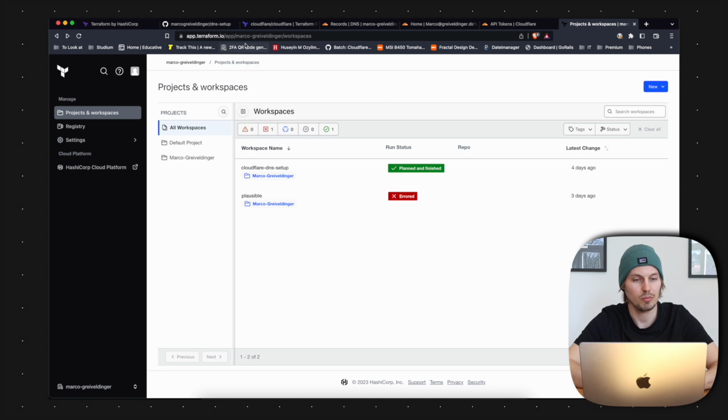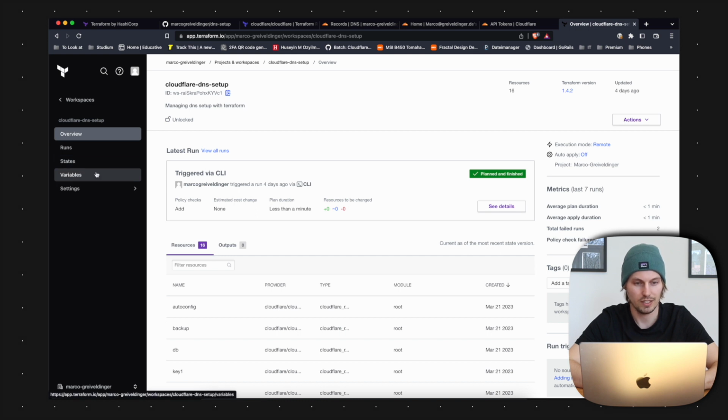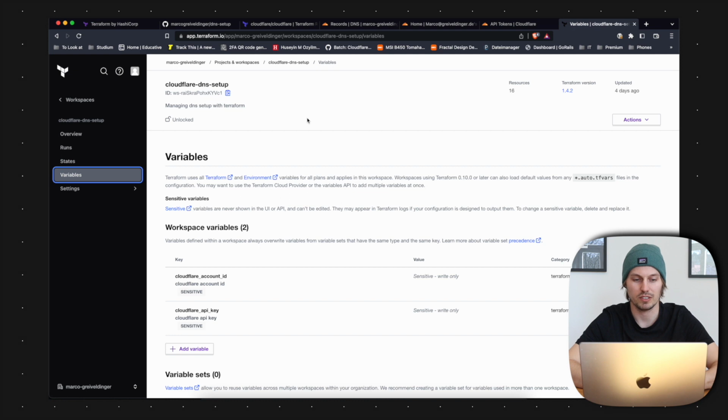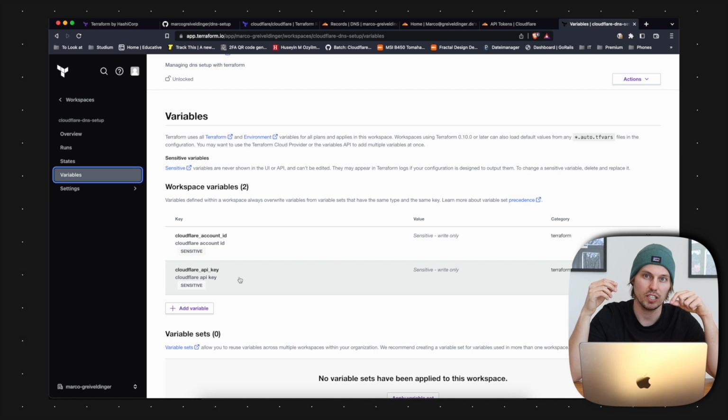In the Terraform Cloud here, you need a workspace, which I called Cloudflare DNS setup. When entering here, you see the Variables tab, and we have to edit some variables there. I added the Cloudflare account ID and the Cloudflare API key. So we need an API key for Cloudflare so that Terraform is able to manipulate the domain in Cloudflare.